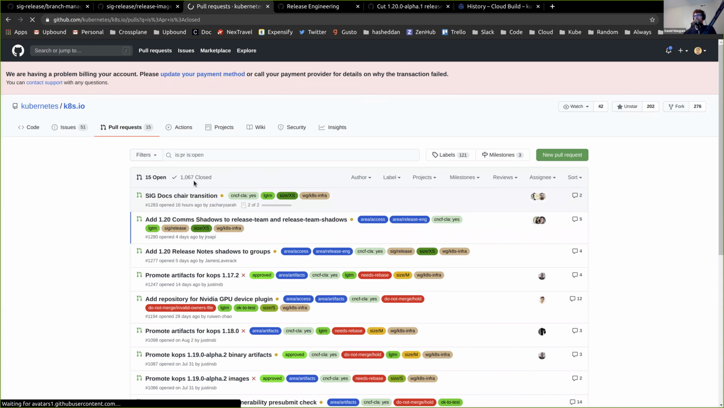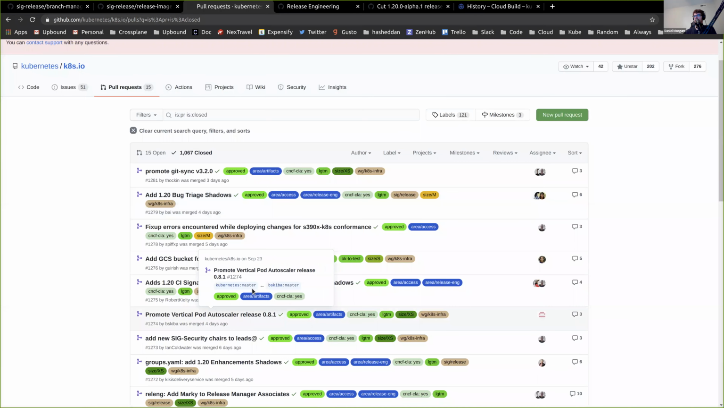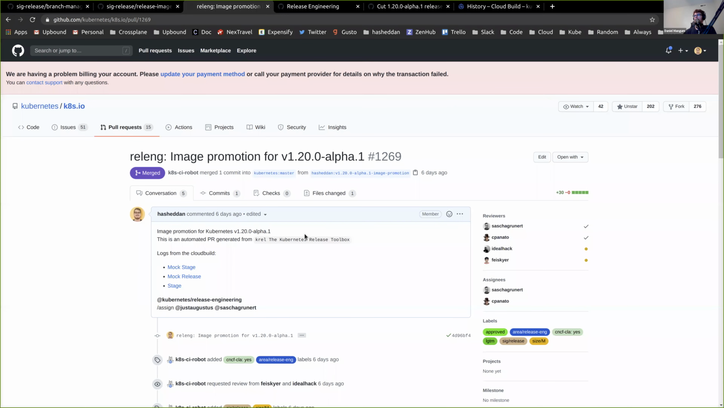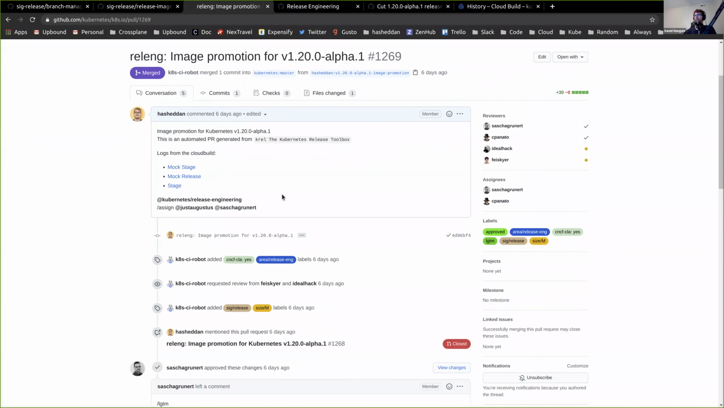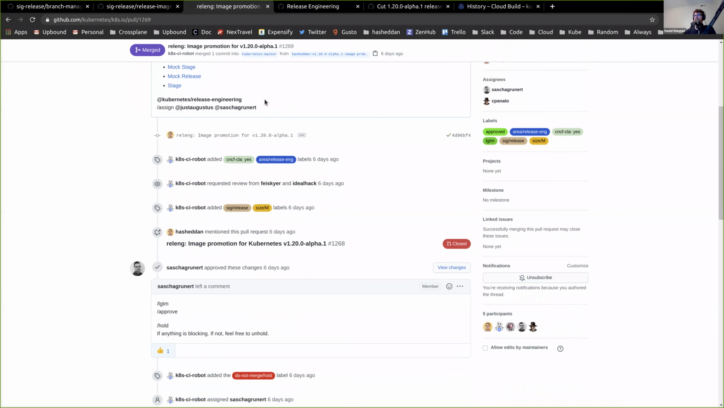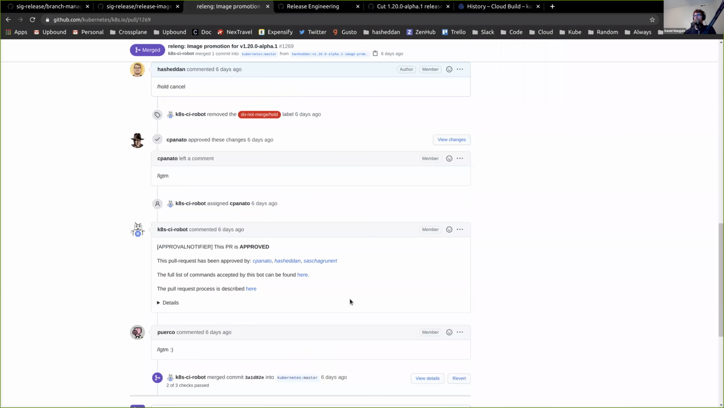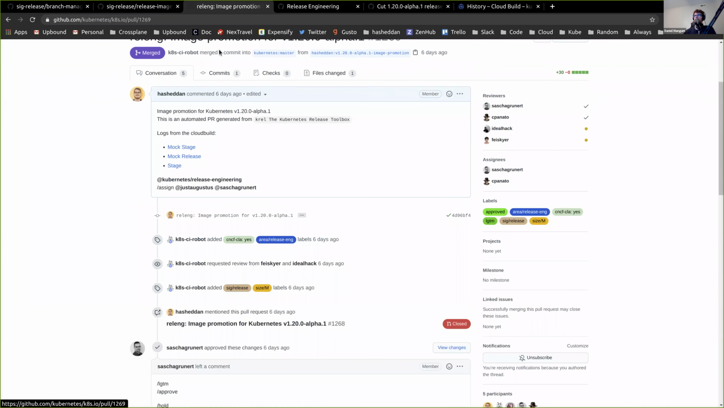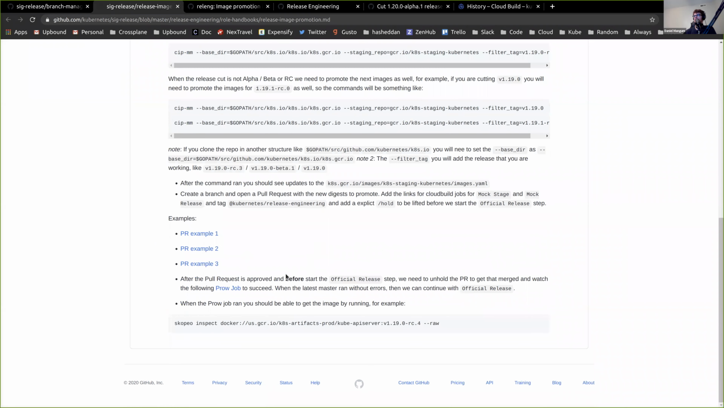Let's see here. The image promotion for Alpha 1. So this one was generated, as you'll see, with Krel. So it'll actually create these for you, and you can go and see that the images were promoted and that sort of thing. Let me actually show you what that looks like.